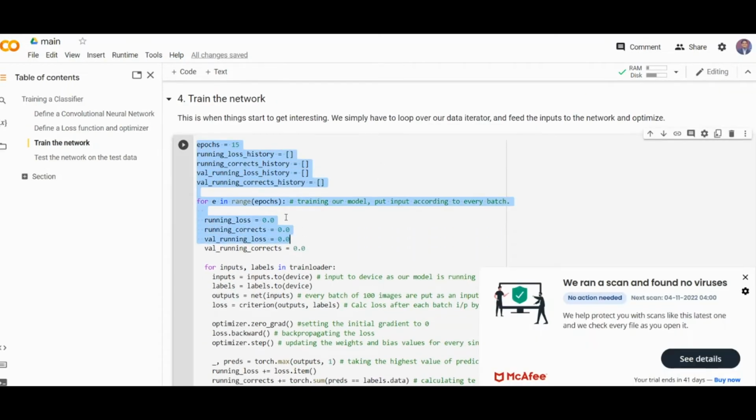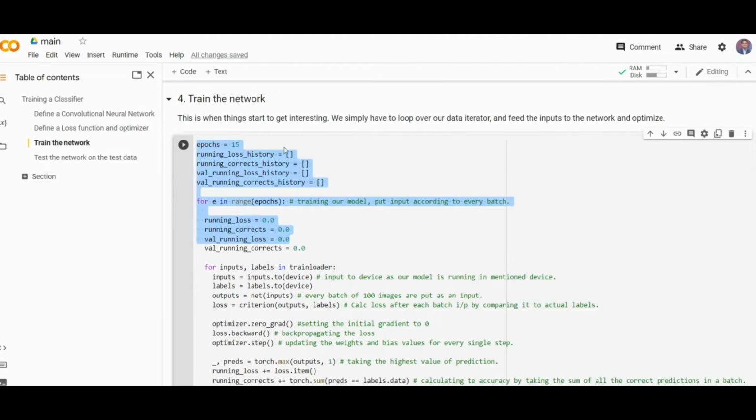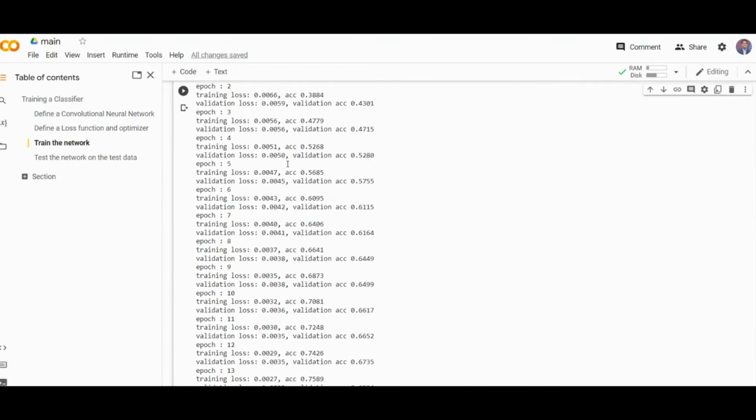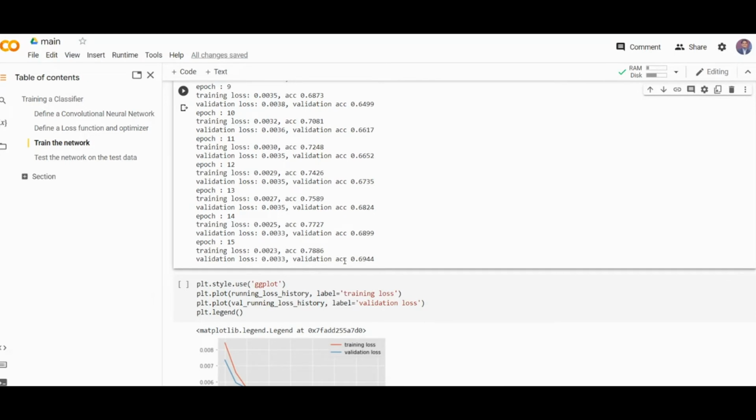I'm running it only for 15 epochs. If you want to increase it, you can increase it to 20, 25, 30, whatever you want. Moving on, you can see we have reached a validation accuracy of 69.44. That's a pretty good accuracy, because usually you get only 60% accuracy. But if you tune some more parameters, in this case run more epochs and tune a lot of parameters, then I'm pretty sure you would get much more accuracy. You can even reach 85, 90, 95 percent accuracy.